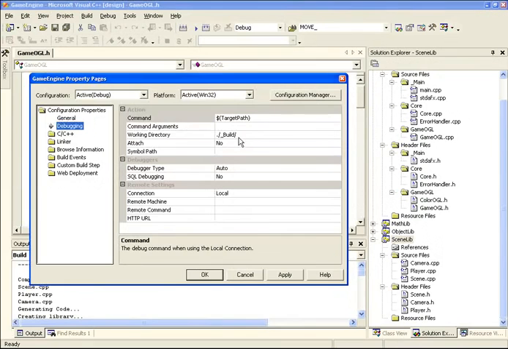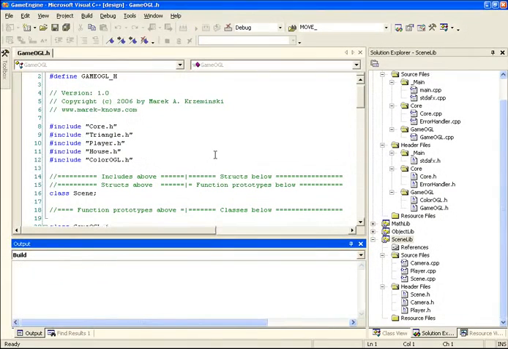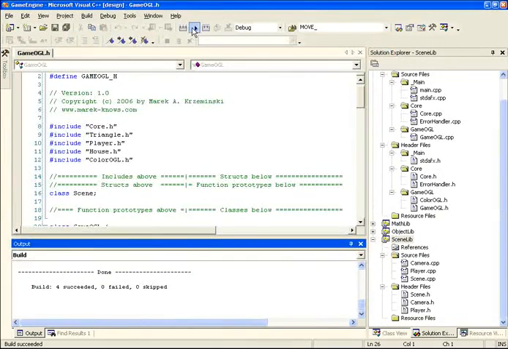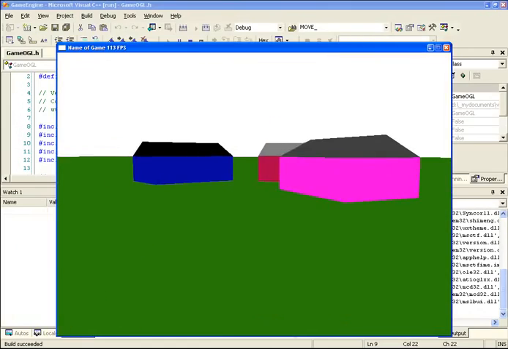Debugging. Build. Okay, I think that should do it. So let's try to run this. And okay, it's still running, that's good.